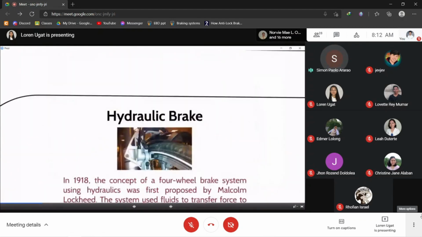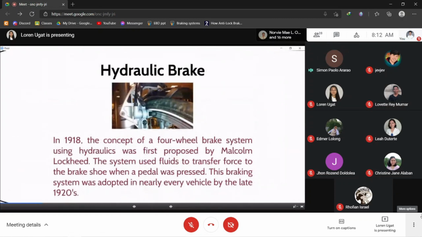Next is hydraulic brakes. In 1918, the concept of a four-wheeled brake system using hydraulics was first proposed by Malcolm Lockheed. The system used fluids to transfer force to the brake shoe when a pedal was pressed. This braking system was adopted in nearly every vehicle by the late 1920s.